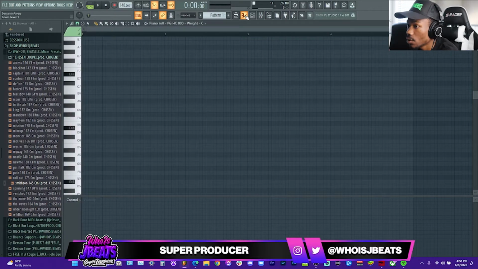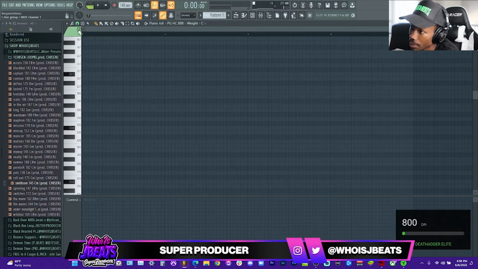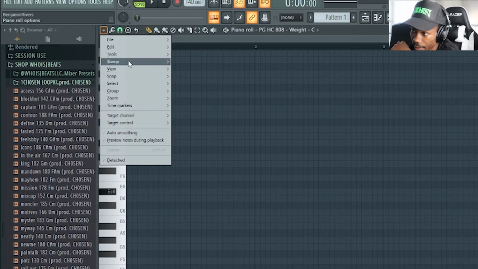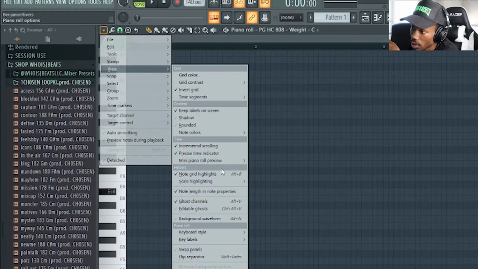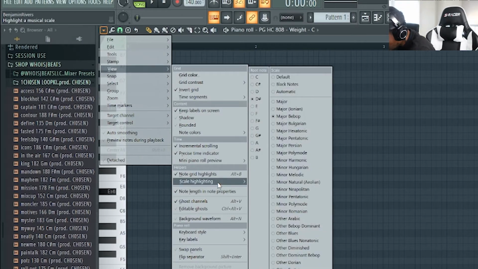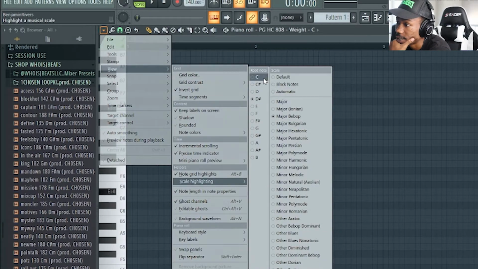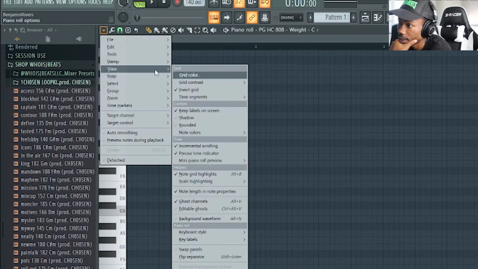So I'm going to go to piano roll. I'm going to click the piano roll options tick. I'm going to hit view, scale highlighting. And I'm going to go ahead and go to C. I'm going to go back there and make sure it's on minor.